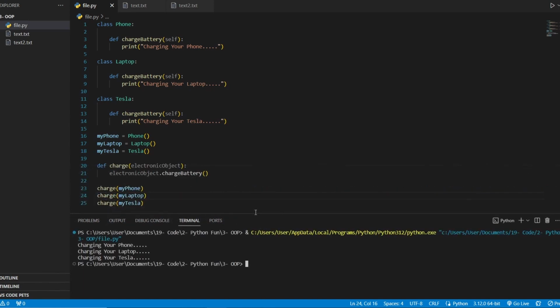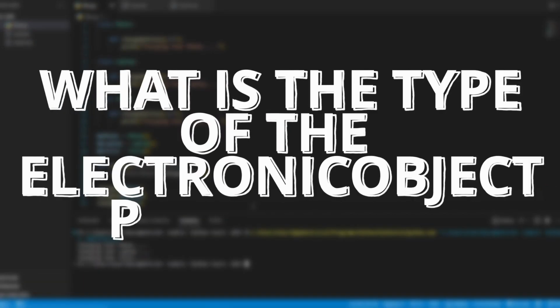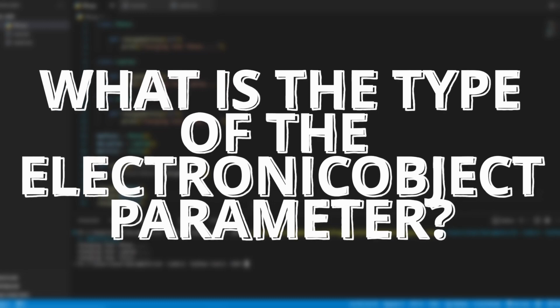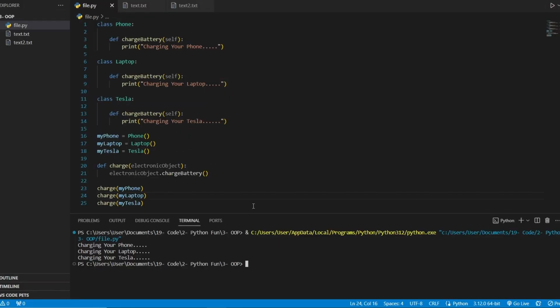Now let me ask you a question. What is the type of the electronic object? This parameter electronic object, can you tell me what is its type? Well, we don't actually know. It's dynamic. You can see it was once phone, then it was laptop, then it was Tesla. So it doesn't have a fixed type. So how does this work? Those objects are of different type.